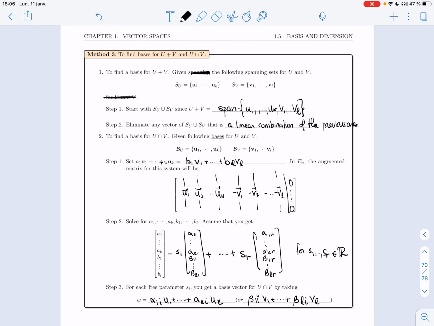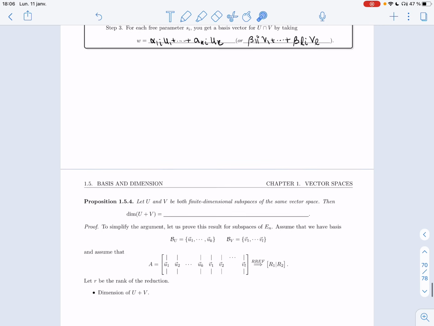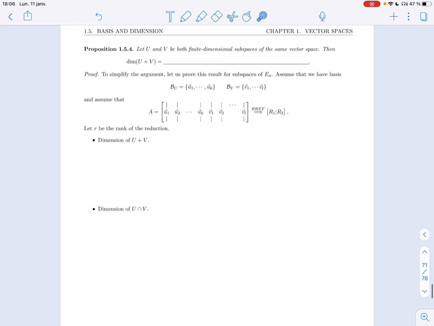All right, in the previous video, we looked at this method for finding a basis for U plus V and U intersection V. Now, in this video, we'll be proving the following proposition, Proposition 1.5.4. Let U and V be both finite dimensional subspaces of the same vector space. Then the dimension of their sum is the dimension of U plus the dimension of V minus the dimension of the intersection.